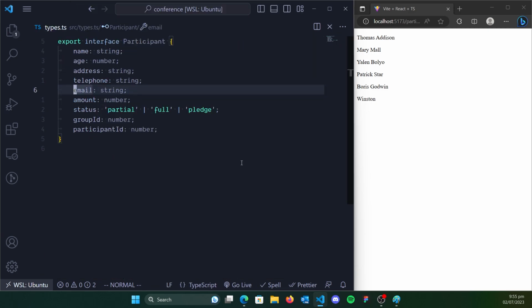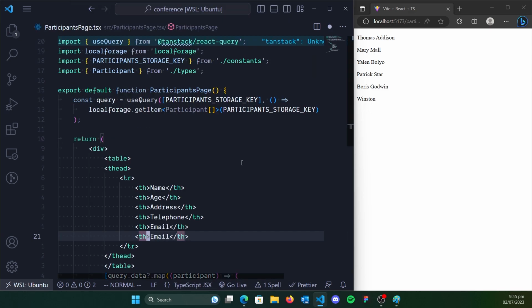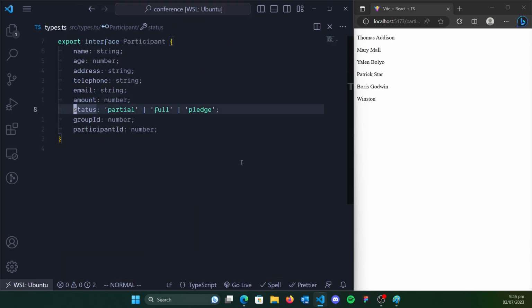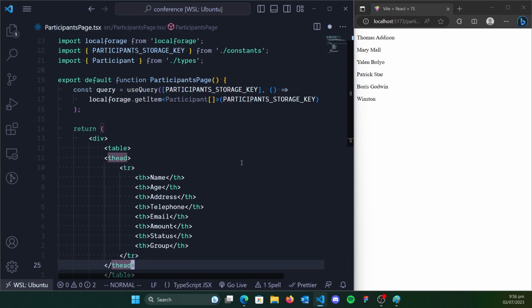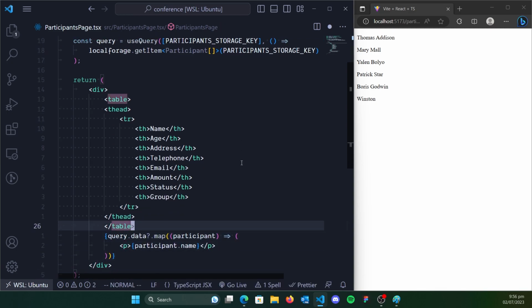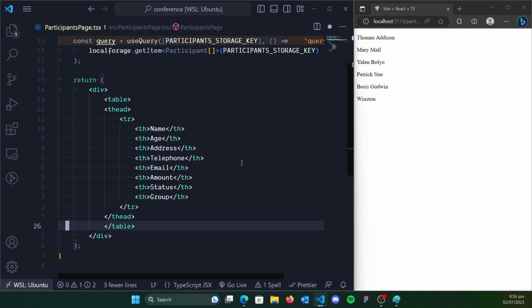We need the email and the amount. We have the amount and we need the status as well. Grab the status and the group that was assigned to each person. Awesome. So let's grab this right here.